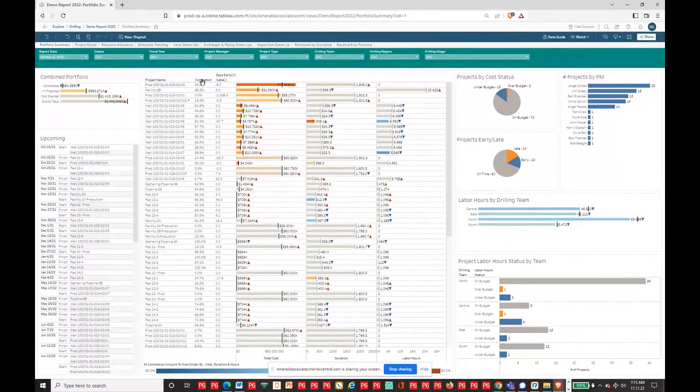Sorry, my apologies. I have to do it differently. I was thinking of Power BI. So do you want it alphabetic? Do you want the order changed around a little bit? You can do that. You've got projects by cost status, you've got early and late, you've got project labor hours status by team.